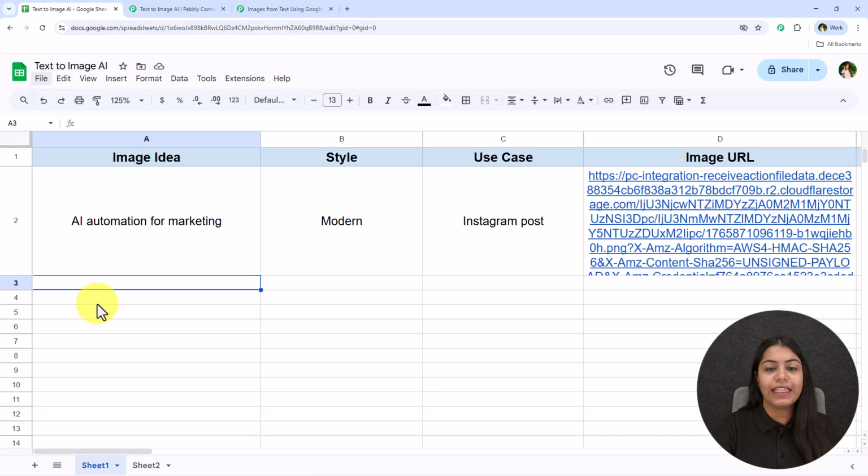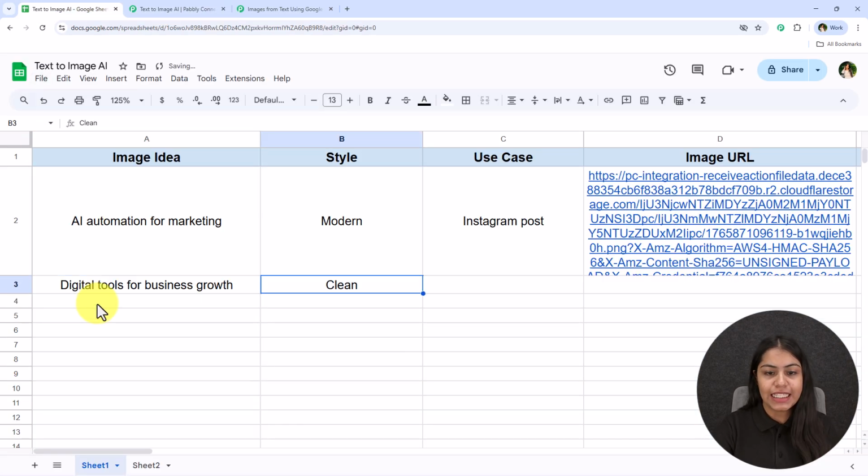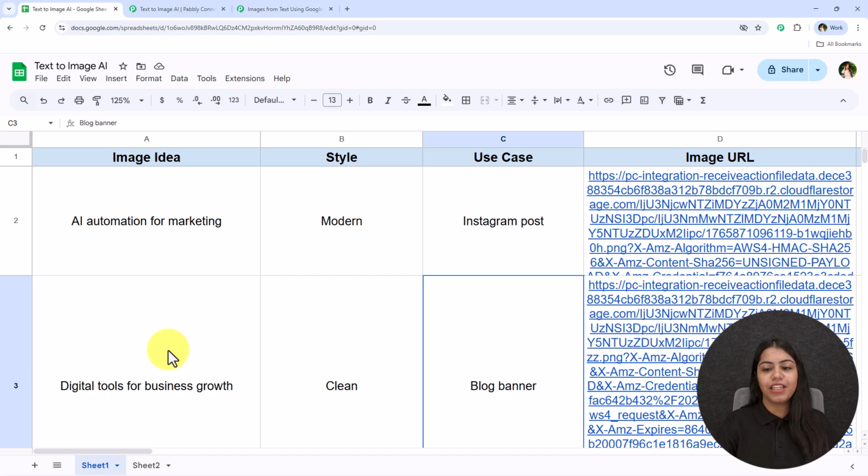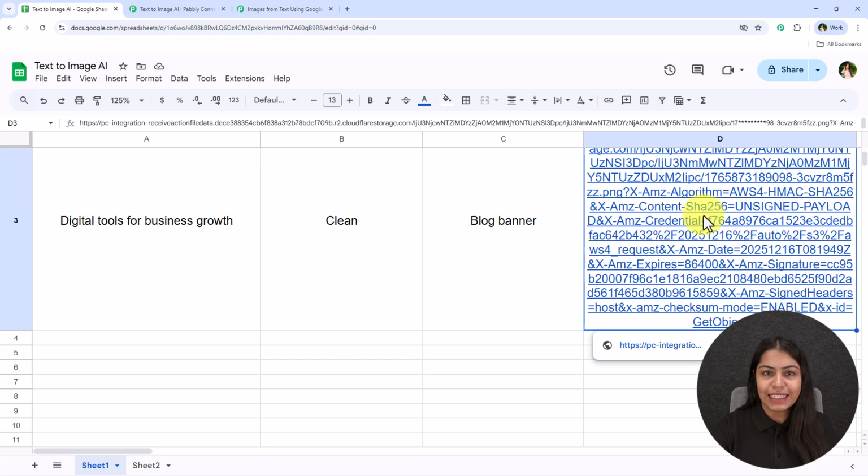Whenever I'm just going to add the details of the image, like the image idea, style, and use case, in this Google Sheets, within seconds and in real time, it is going to generate me the image. And as you can see over here, this image is going to be generated within seconds and in real time. And further, my team can use the same image. So as you can see, the image is generated.